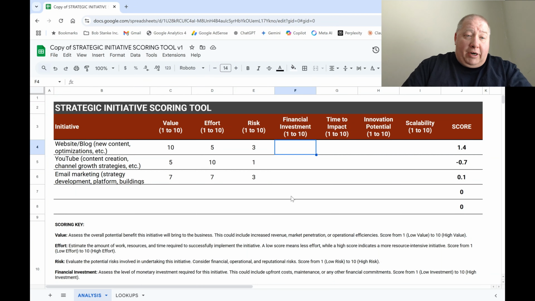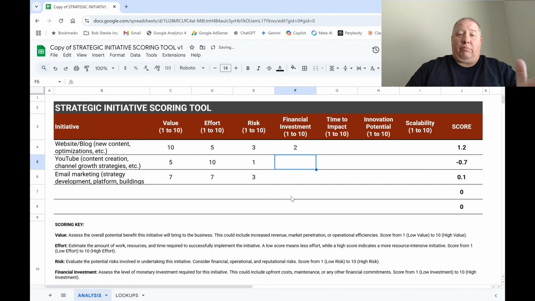Right now, the financial investment is I do pay monthly hosting and I pay for my domain and all that kind of stuff. So maybe it's a little bit higher. On the website side, I could say it's a 2. YouTube, nothing. I'm not using it. I'm not paying for any tools right now. I'm using my phone, my laptop. I'm using a free editor. I haven't upgraded. I'm not paying anything there, so the financial investment is really low. It's like a 1. And for the email, this would require more of a financial investment.